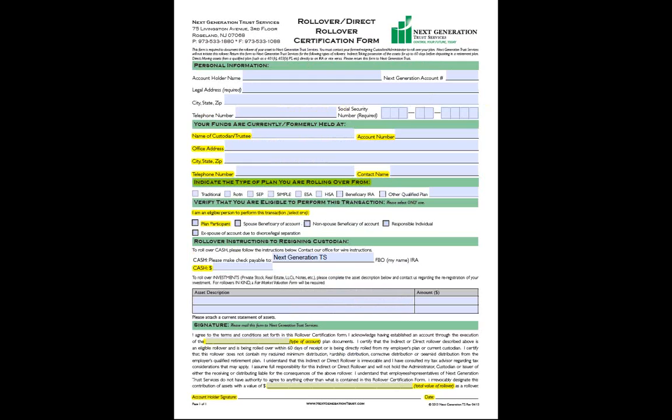The other option is a rollover. So if it is coming from an old 401k or an unlike plan, you will fill out the rollover document. Like before, you'll fill out your name, address, phone number, and Social Security number, and you will give us the information of your current custodian, where the funds are coming from.